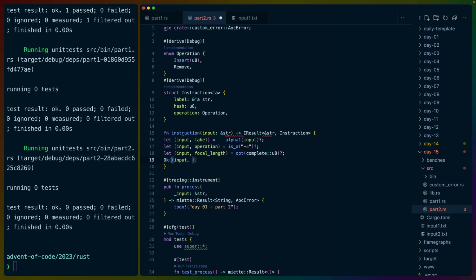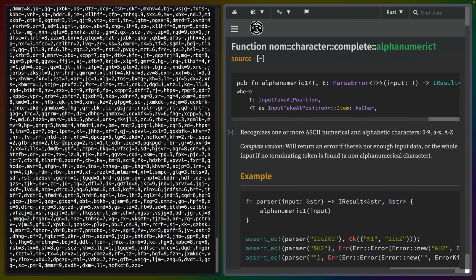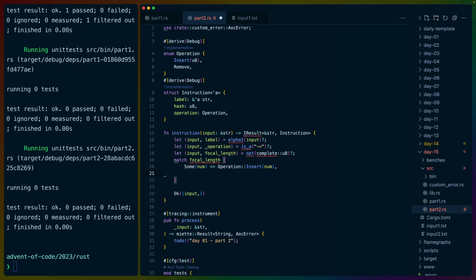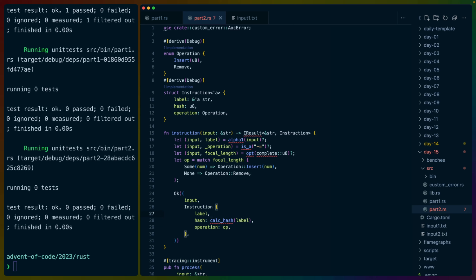We're going to have input. And I think we can actually match on the focal length, because if we parse a focal length, then we have to have the equals. So actually parsing this operation isn't even useful for us because it's just a separator, because we will never have a minus with a number. So we either insert or we remove, and then we have to calc hash on the label and put our operation there. So we need calc hash.